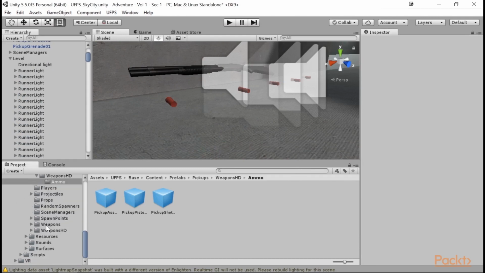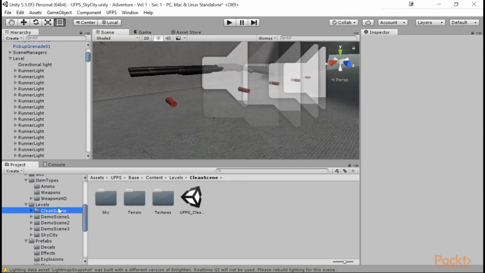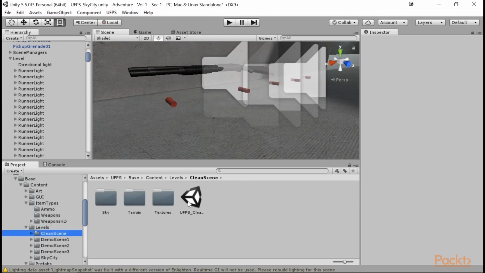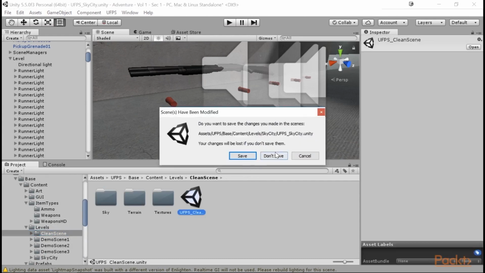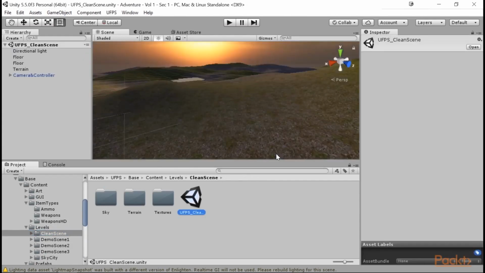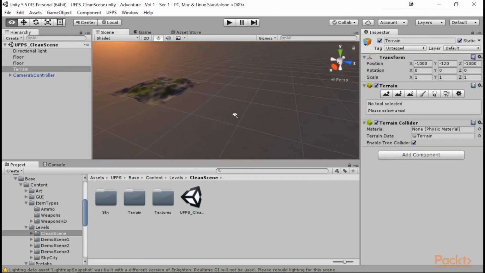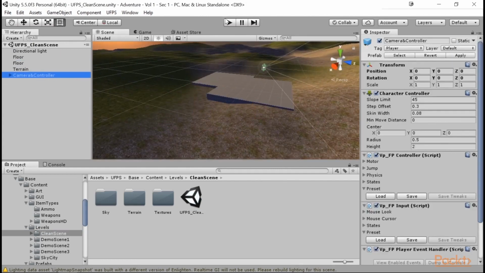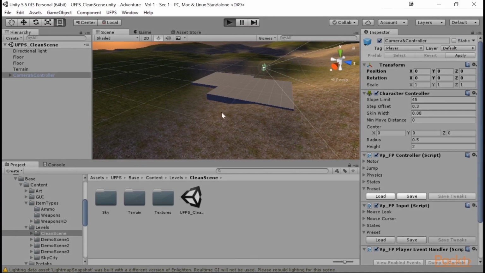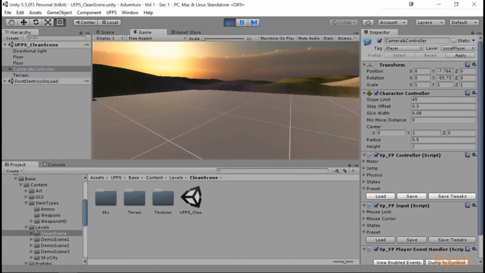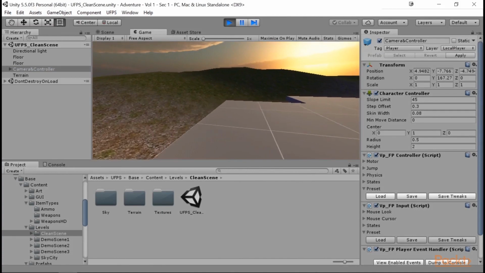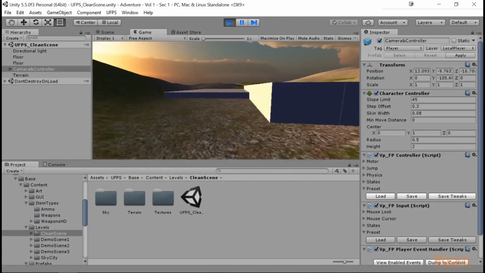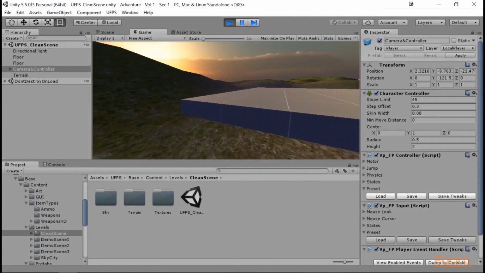So I'm going to go ahead and open up another level from UFPS called the clean scene. And the clean scene is, when we open it, no need to save, we're brought to this blank canvas area. And this object just is a terrain. It's got 2 floors, and it's got a very simple camera and controller. If we play the game, we'll drop down, we can look around, we can walk. But even though this works, there's still a number of issues with it.